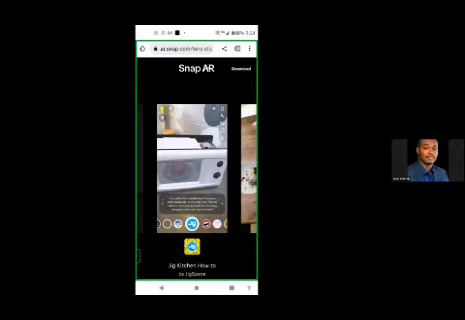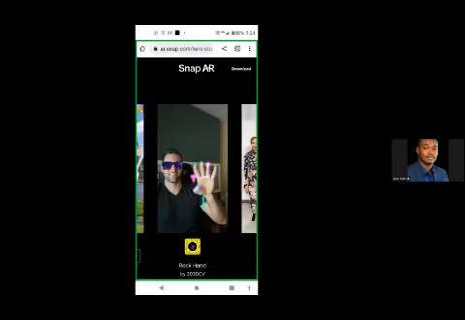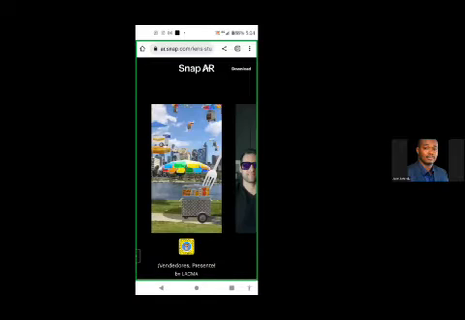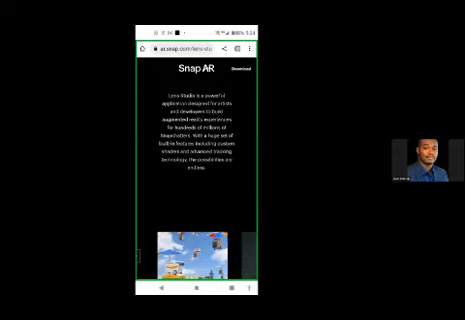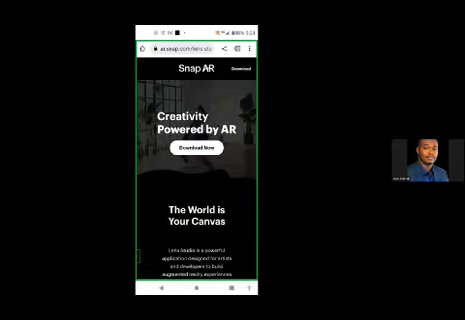Okay, so you can also use it for entertainment purposes. This is Snap AR. If you install it, you can start creating an augmented reality app.